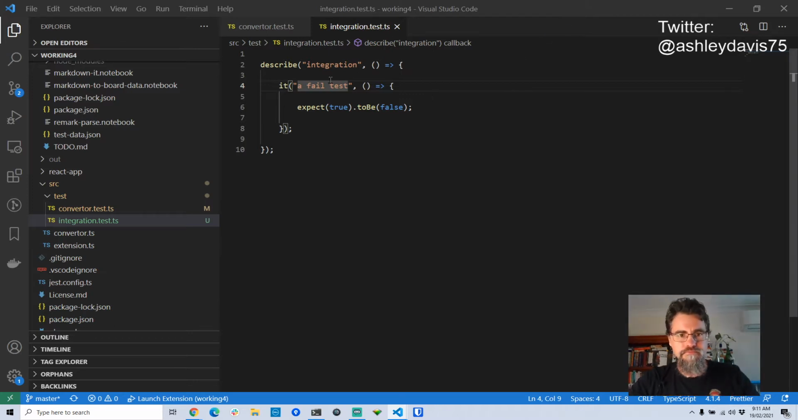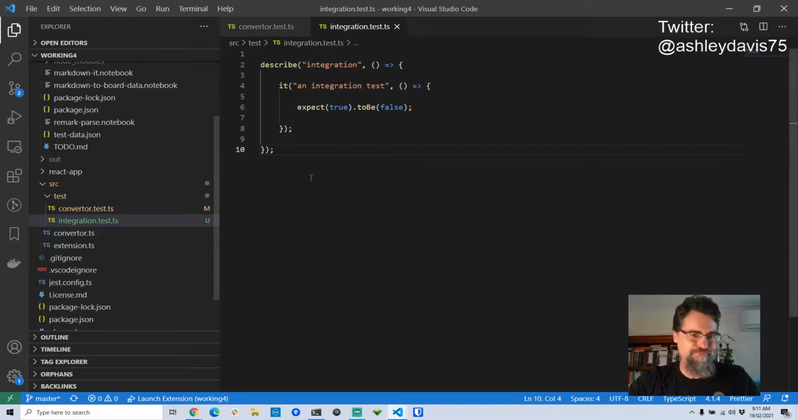Okay. So I don't know what to call this test yet. Let's just call it an integration test. I mean, it's just a starting point. I don't know what to call it. Naming things is like the hardest problem in computer science. Oh, that, apparently, and caching.